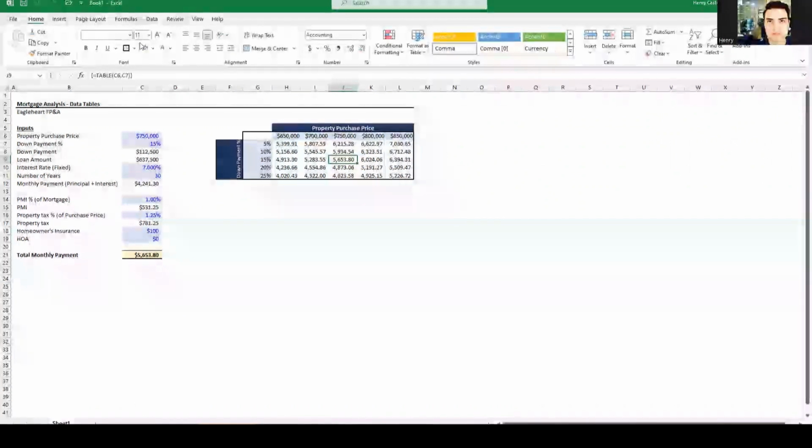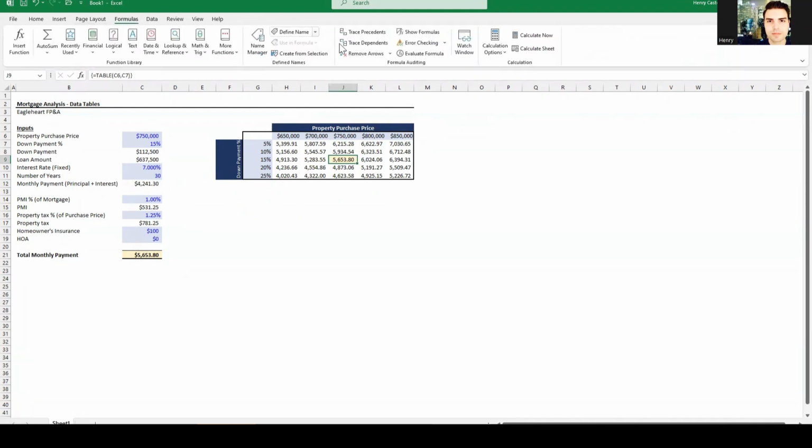Quick answer to your question. I like to highlight this center cell. It's a good check to make sure that your data table is working correctly. $5,653.80 matches our mortgage calculator over here. Great. So you just need to make sure that if you go up to formulas, calculation options, it's set to automatic so that your data tables will automatically calculate.